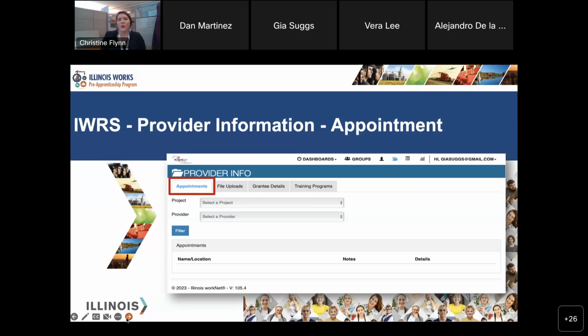You're going to have your project and your provider name pre-populated for you there. When you click on filter, it will bring up all of the appointments that you might have set. Again, this feature is not a requirement of our program. I just mention it because it is a tab here, and if you want to use it, you can use it.